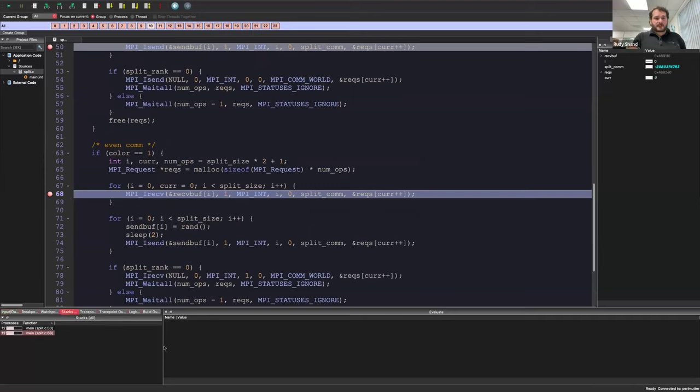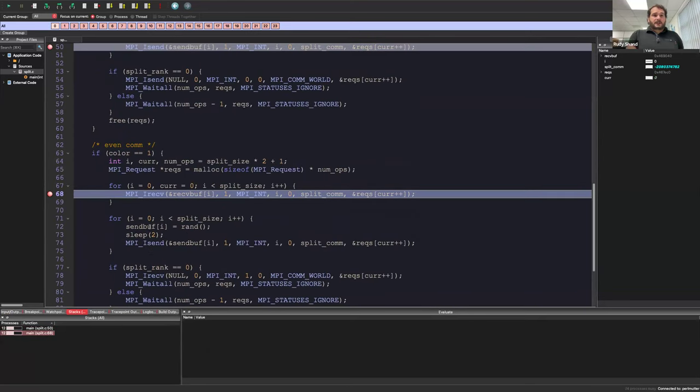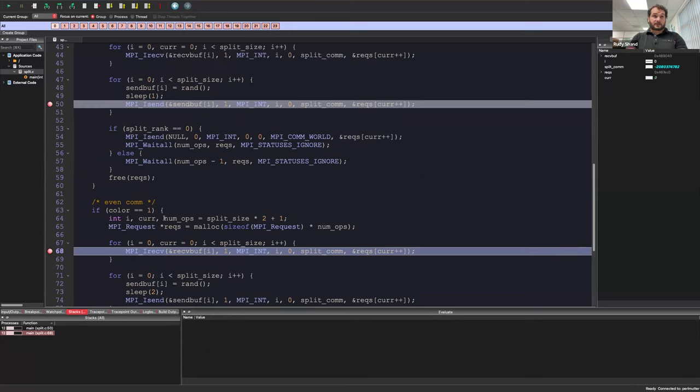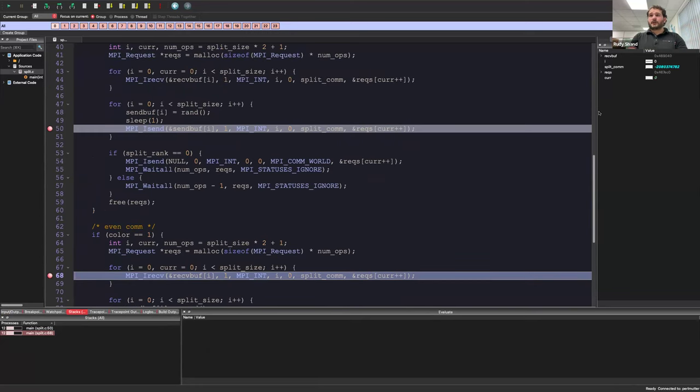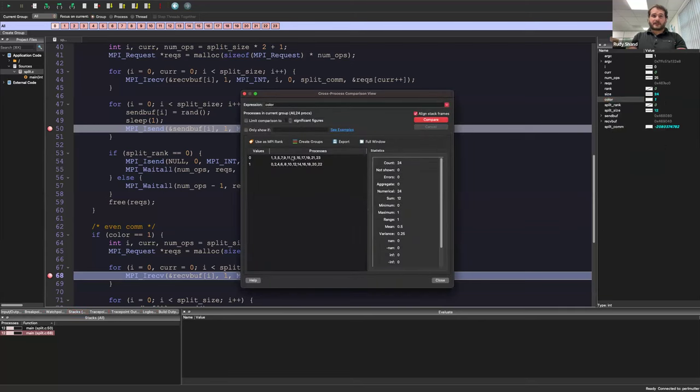I can look at the stack. What the stack is telling me is that 12 processes are stopped on this breakpoint, and the other 12 are stopped on line 68. So there's a big partition between the processes. And we can find out what's actually going on if you look at locals, and then you can look at color. And let's view across processes again.